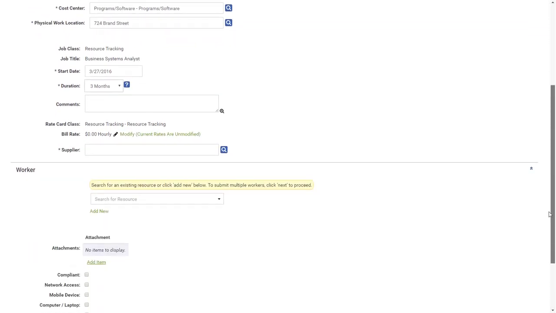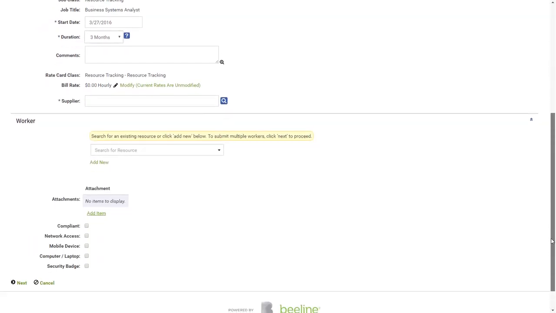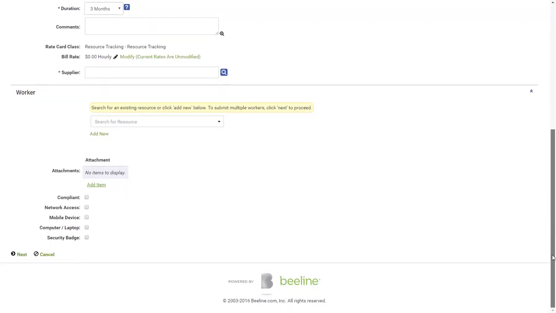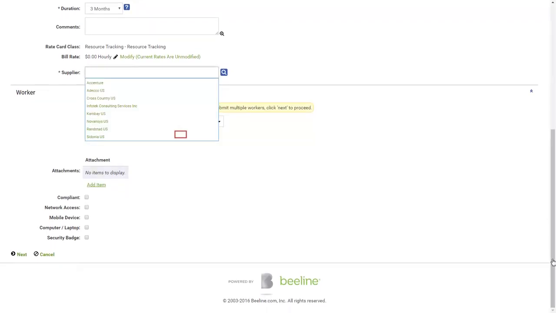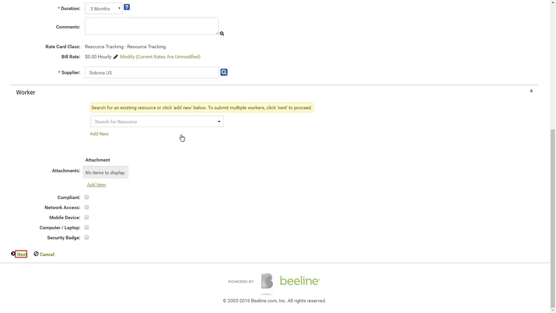Moving down, let's choose the supplier by clicking directly in the supplier field. A list of supplier options displays from which we can click the desired supplier. If we use the same supplier for this type of engagement, we can configure the template to default to that supplier. Next is the Worker section, where we have a few options for adding workers to the request. We can search for an existing resource, add a new resource, or we can submit multiple resources at once.